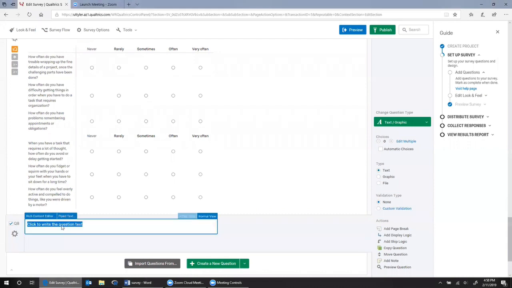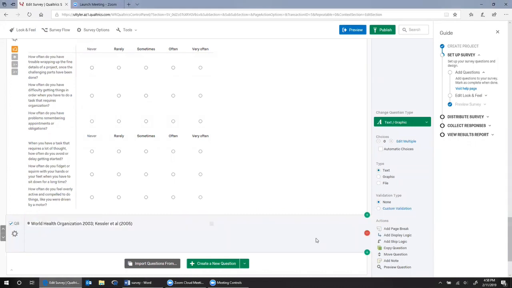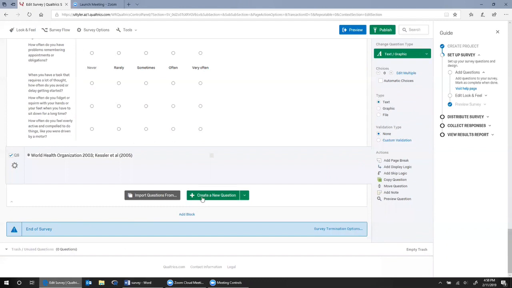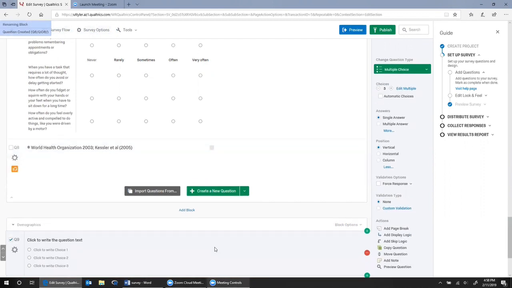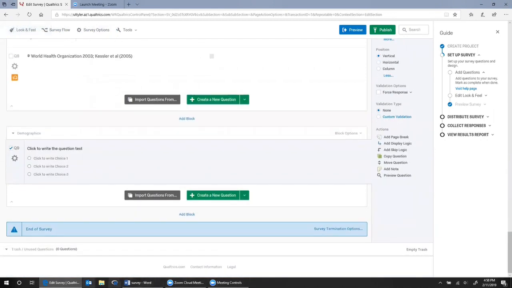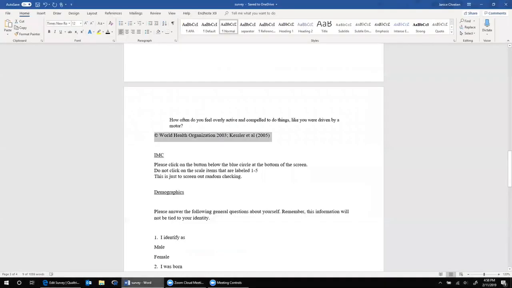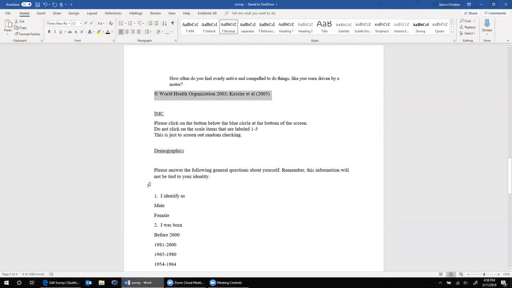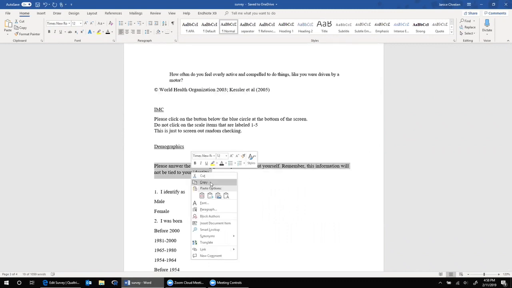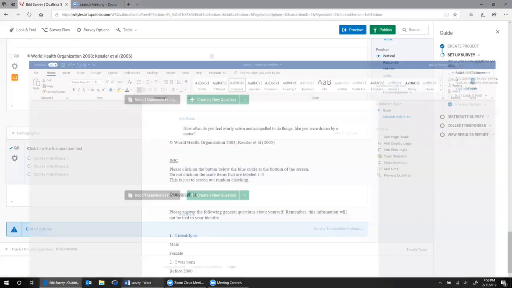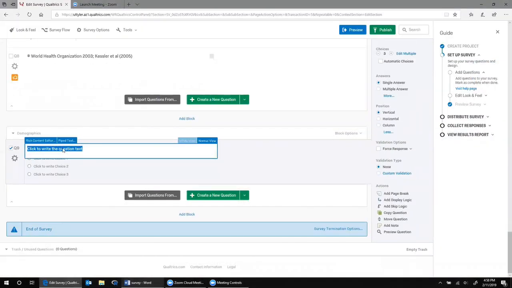So I'm just going to paste that in there. Okay, now I'm going to add a block, and I'm going to do my demographics. And I'm going to create a question. My first question: please answer the following general questions about yourself. Remember, this information will not be tied to your identity. So I'm going to put that info in there.